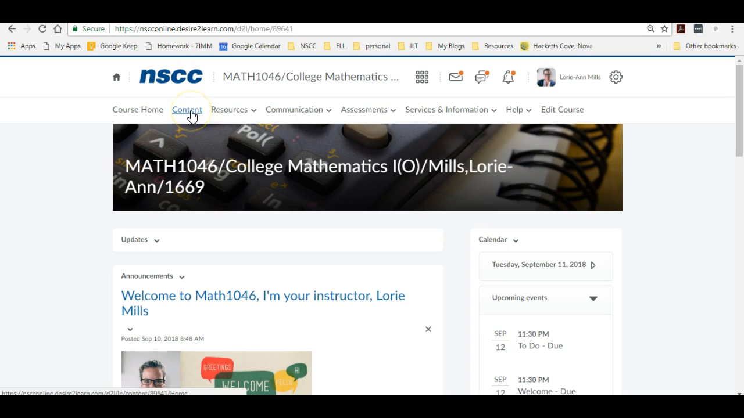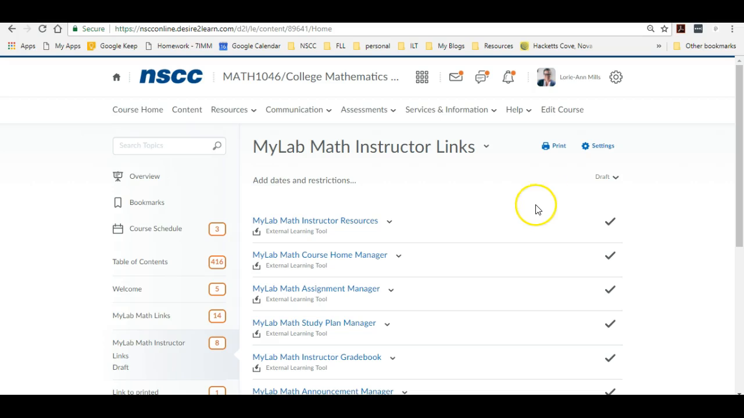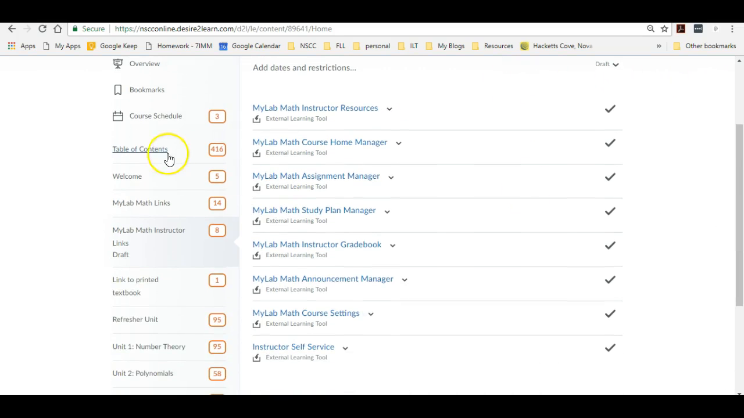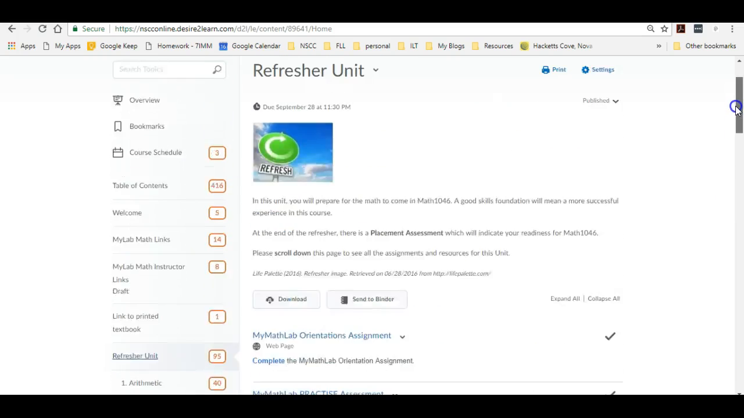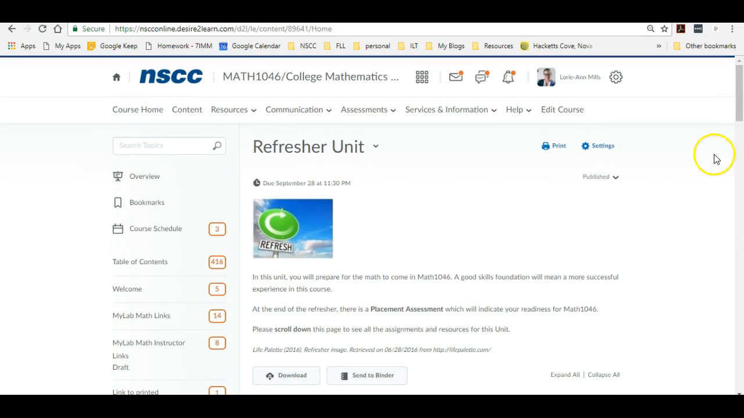I'm going to click on content from our course homepage, and then if it doesn't bring you to it, what you need to do is go down to refresher unit. This is before unit 1. The refresher unit is the first unit, and it is due Friday, September the 28th. So we have 3 weeks allotted for the refresher unit. So I'm going to click on the refresher unit, and that's it right here. It starts with the little green refresh sign.